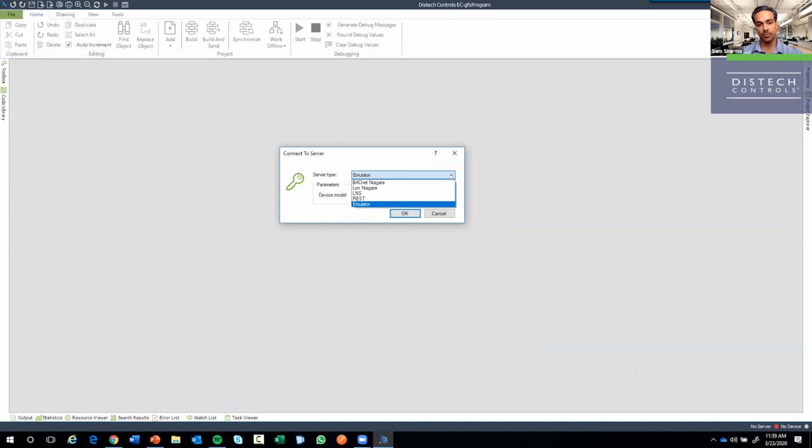We have the emulator, which is the first one. So emulator, if you don't have any controllers and you want to start engineering or playing with some code and debug the code, emulator is where you want to be. Okay, that means you're simulating an Eclipse controller.